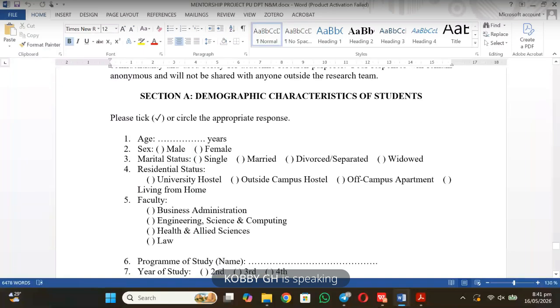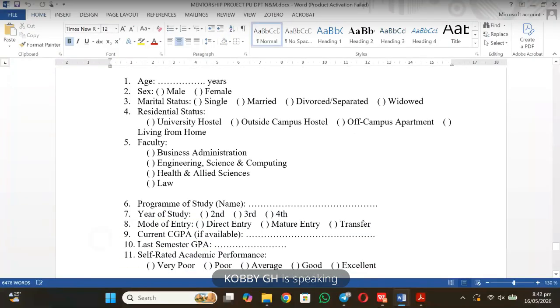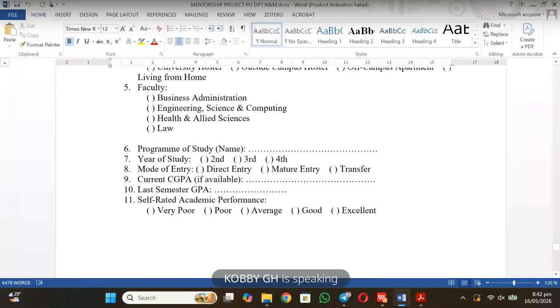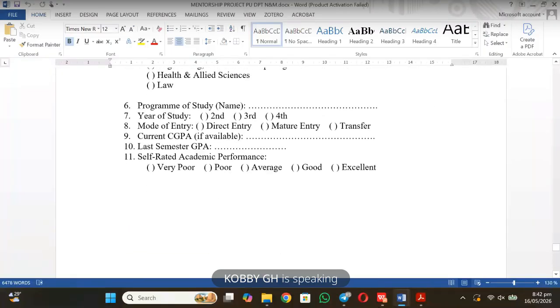So let me start from section A, demographics. I'm going over it, so look at the section. Look at question 1 and how it looks. Look at question 6. I'm giving you a picture of some of the questions and how they look. Look at question 9. Look at question 10.